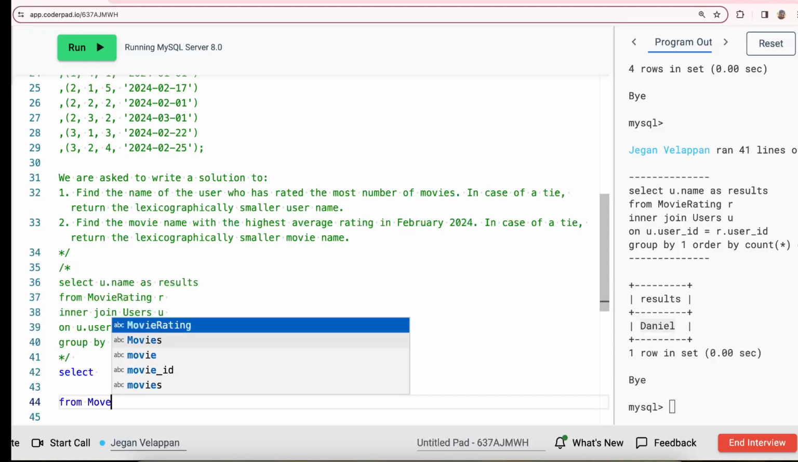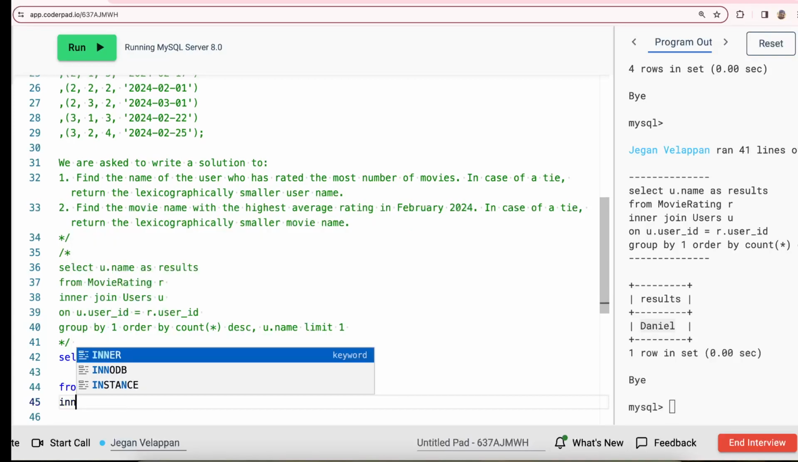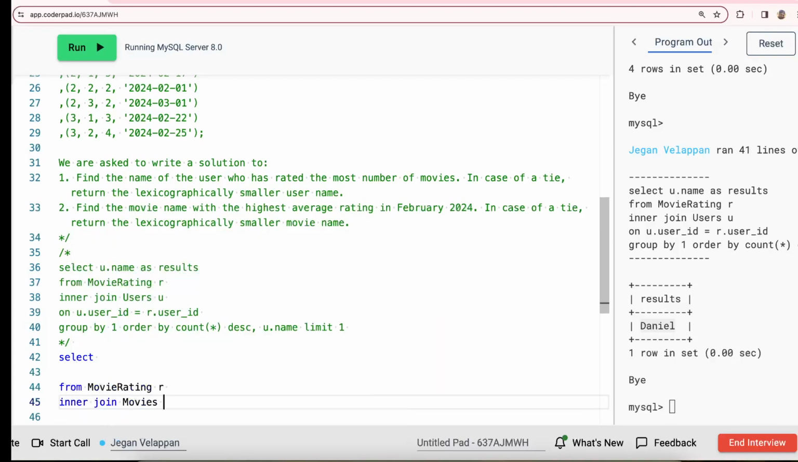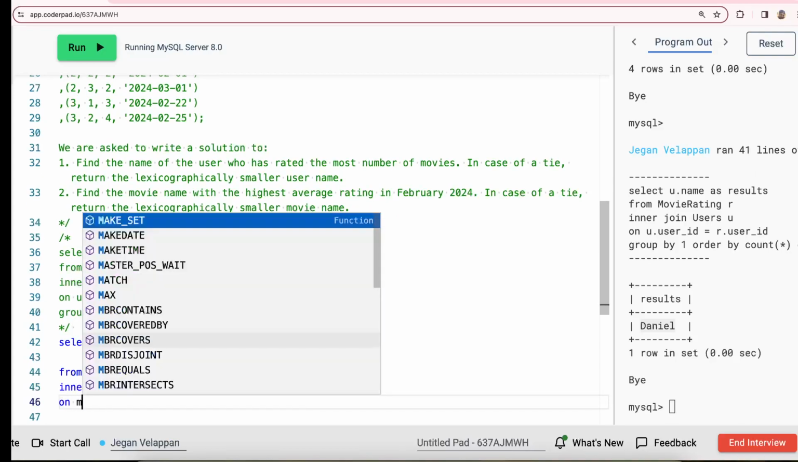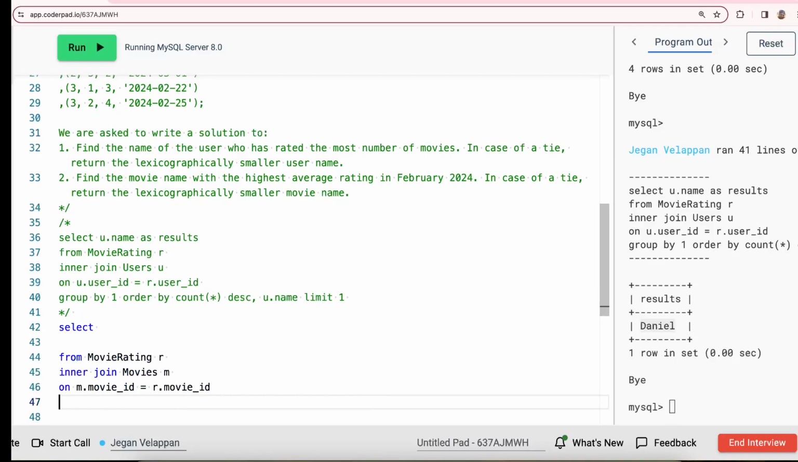Movie rating, inner join movies, say M. So both the movie rating and movie are connected with movie ID equal to r dot movie ID.